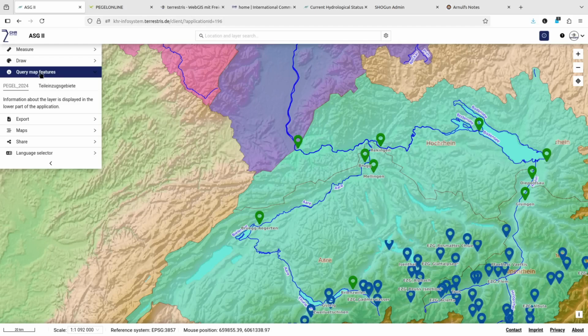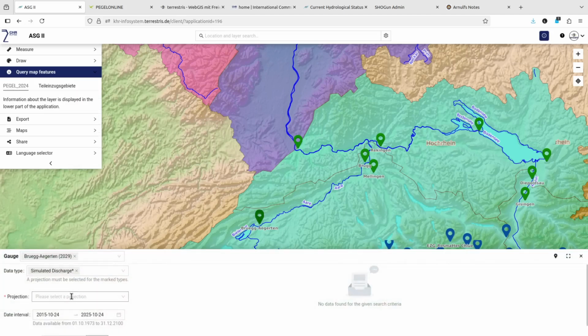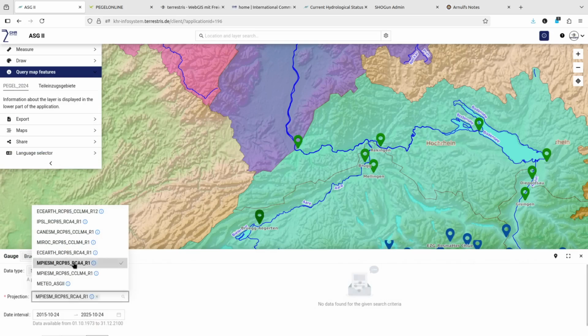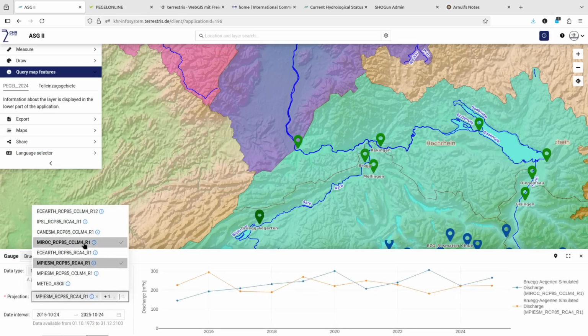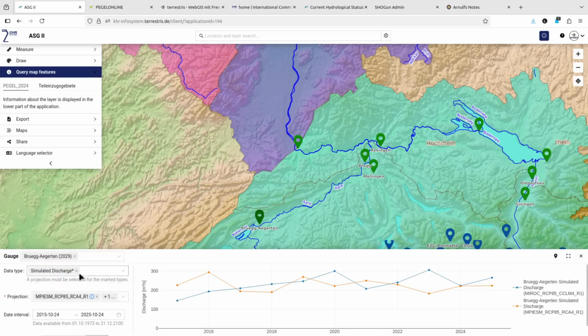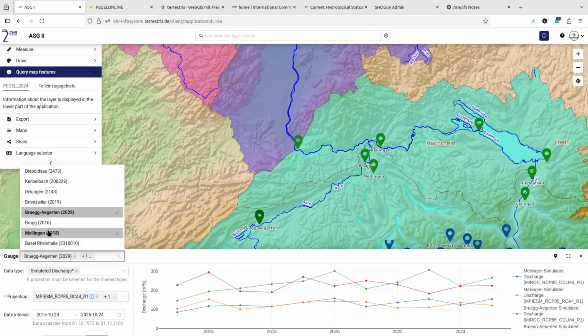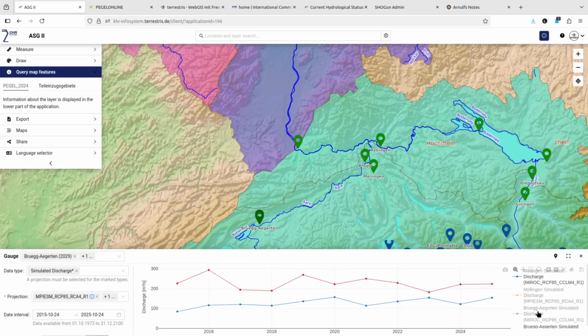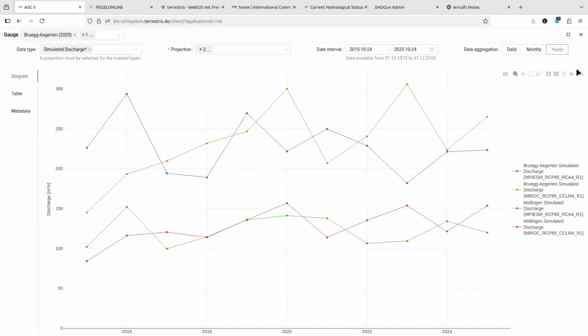In order to view the graphs, we select Query Map feature, then click on the corresponding station and select a projection that we are interested in seeing. We can also combine several projections. It is also possible to select different stations and combining them in the view. And for better overview, we can quickly disable them and then compare individual information here. Again, it is possible to raise the window into full screen.